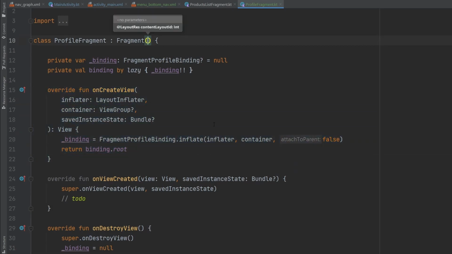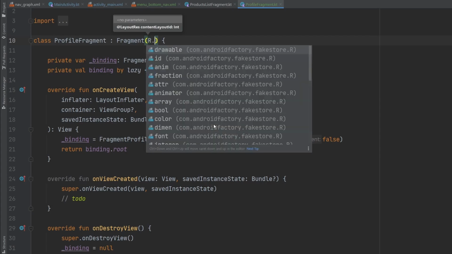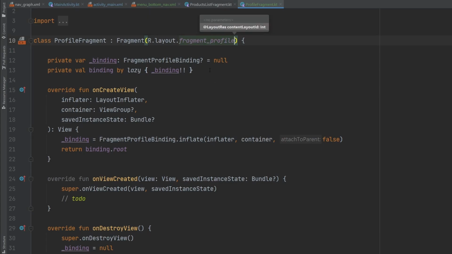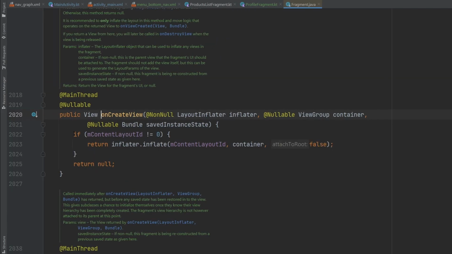If we take a look at the Fragment implementation, we do have the layout res content layout ID as a potential parameter that you could pass in here. So we could do something like R.layout.fragmentProfile inside of the constructor of the fragment. And what that will do, if we take a look at the super, is that the mContentLayoutId is set in the constructor from what we had just done, the R.layout.fragmentProfile. And if it detects that it is non-zero, which is true in this case now, it will go ahead and actually inflate that view for us. Otherwise, this function will return null.